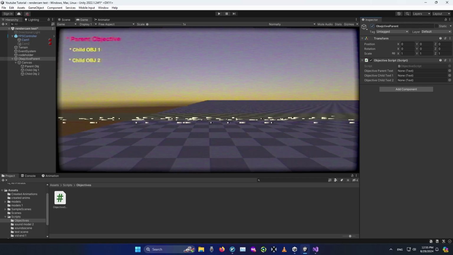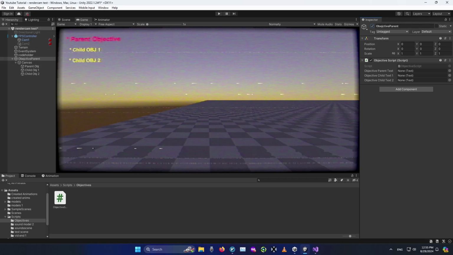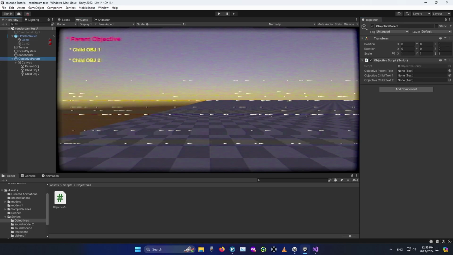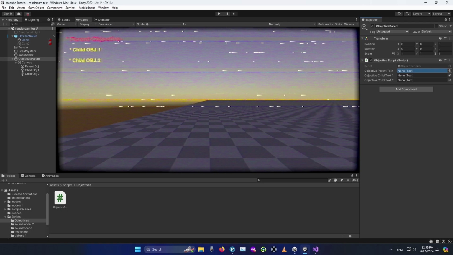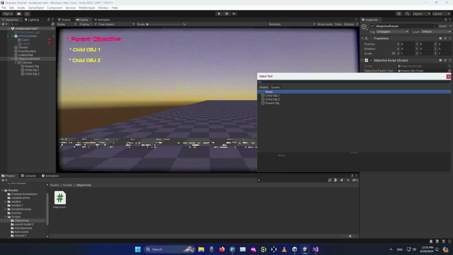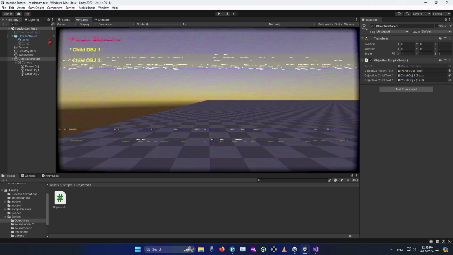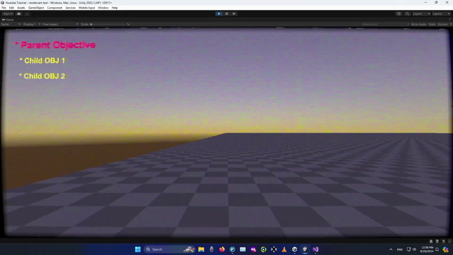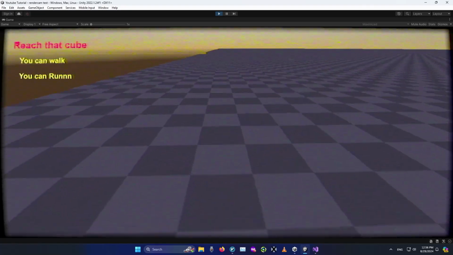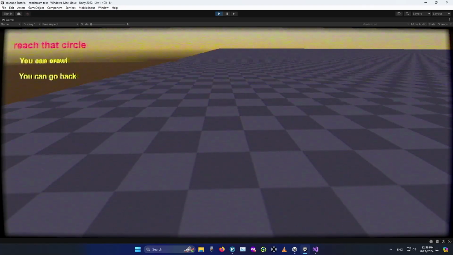I'm going to create a function again. For example, when you press Tab on your keyboard, the objectives appear and disappear. So it needs the objective parent text. You can drag and drop it or click on this circle and select them all. So let's start the game. As you guys see, if I press E, the value is changed. They change.